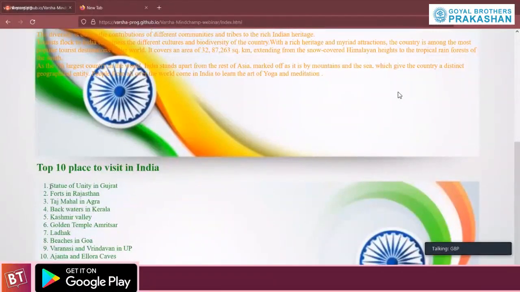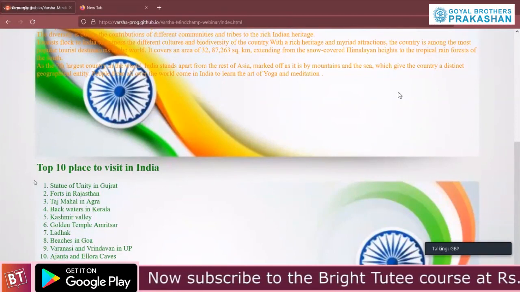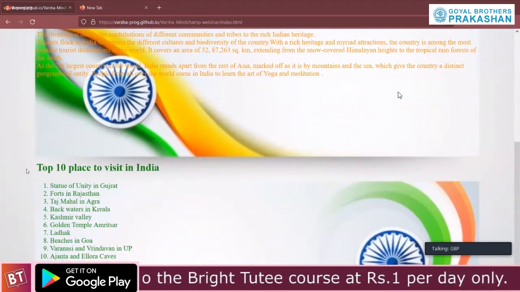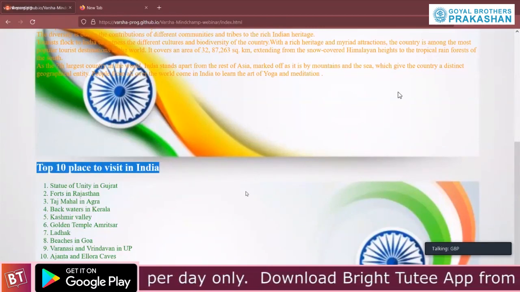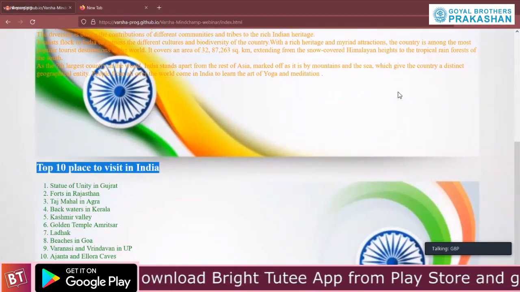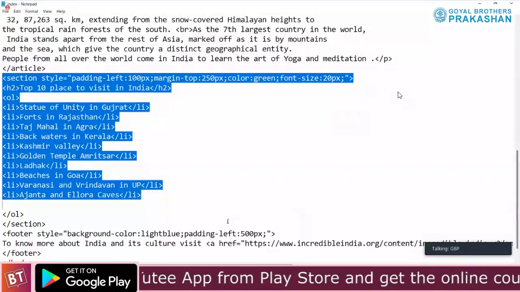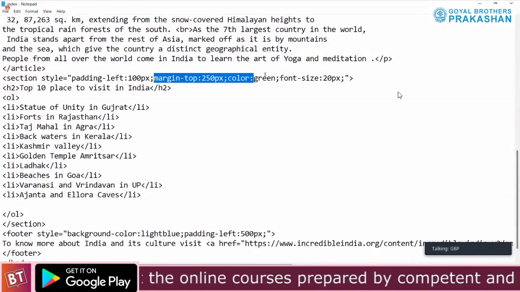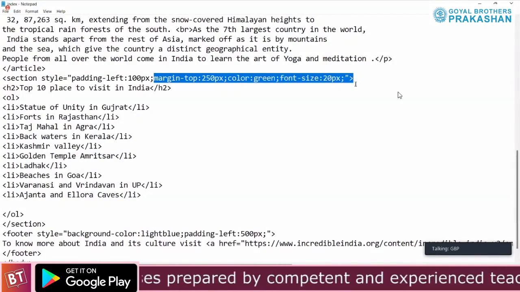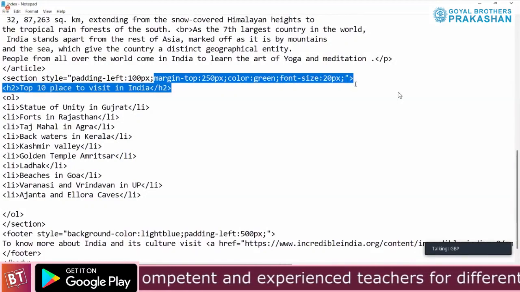Okay, so according to their position, we are saying these are important things. You can keep it in unordered also, no issues, but preferable keep it in ordered. Okay, so this is heading. This is another section which we have created so as to fix its font size and all. So margin top 250px, color green, font size 20px. This we did yesterday, on Friday.